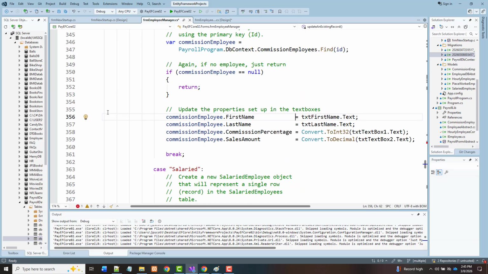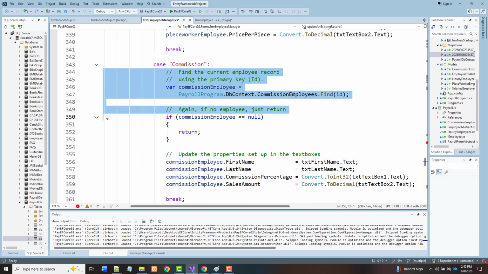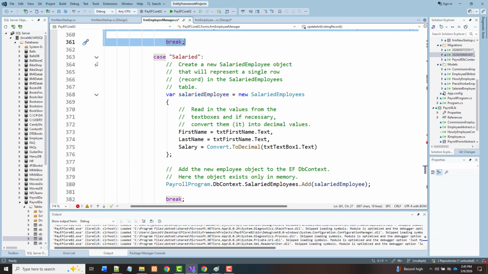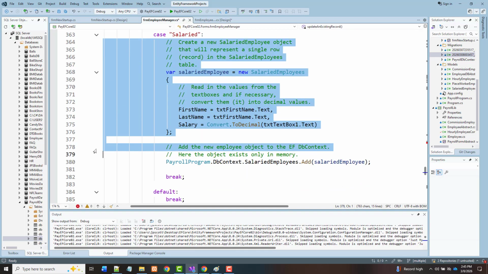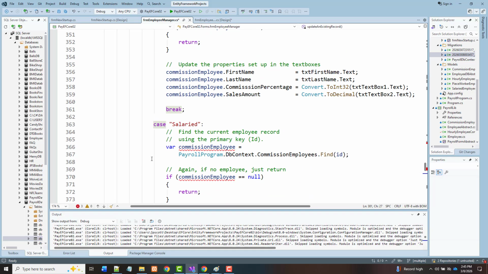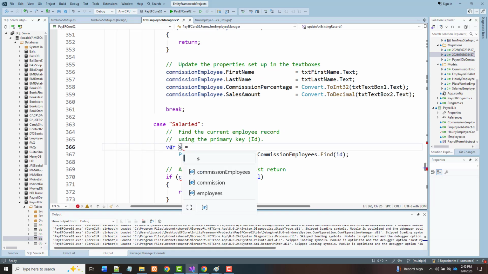All right, and then we'll copy this in. The last one is not going to be as big, remember, because it's for salaried, so we don't have as many fields. Paste that in. This will be salaried employee.